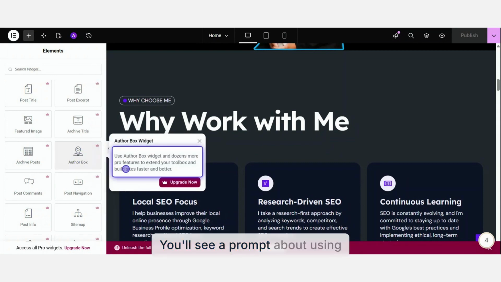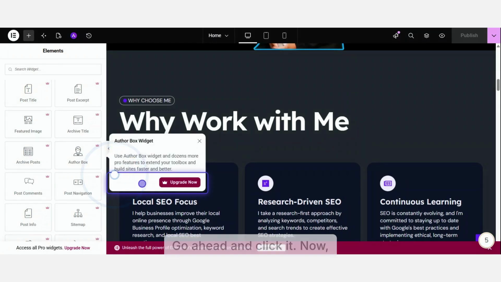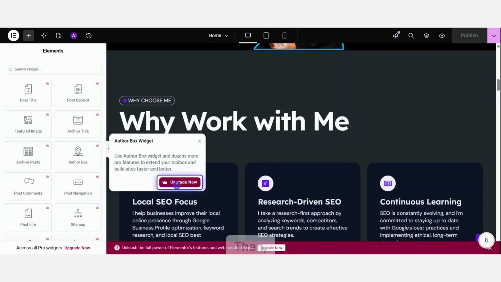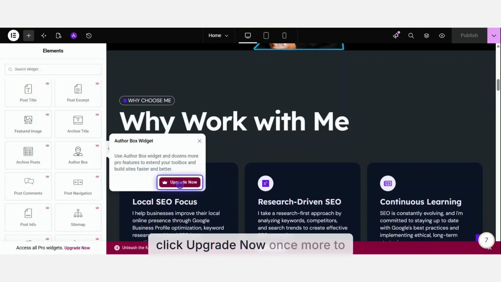You'll see a prompt about using the Author Box widget and dozens more Pro features. Go ahead and click it. Now, click Upgrade Now. Then, click Upgrade Now once more to confirm, and that's it.